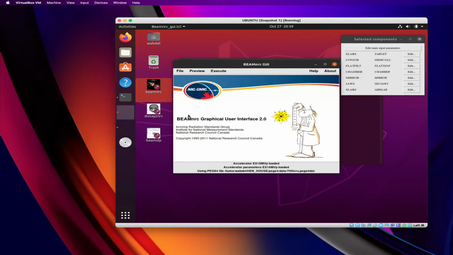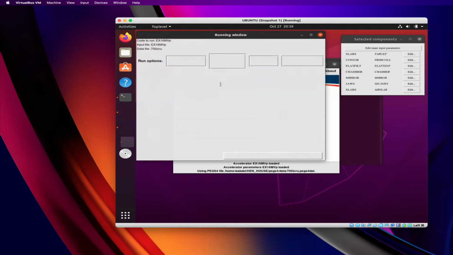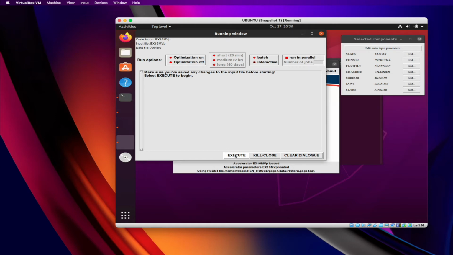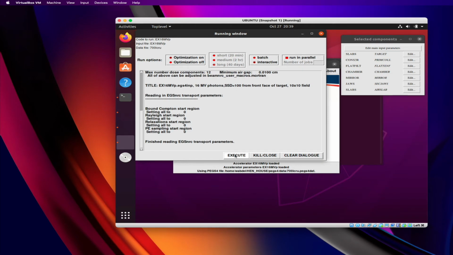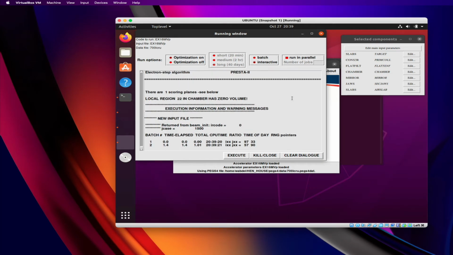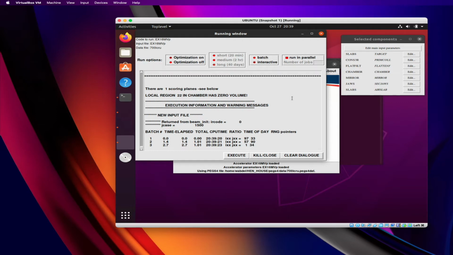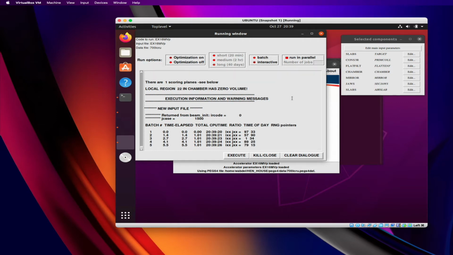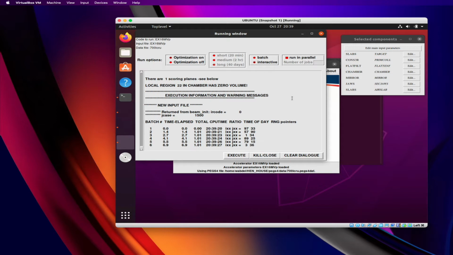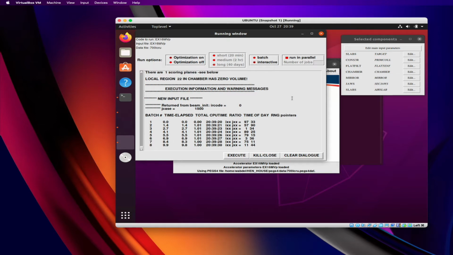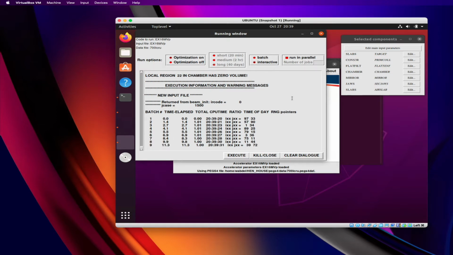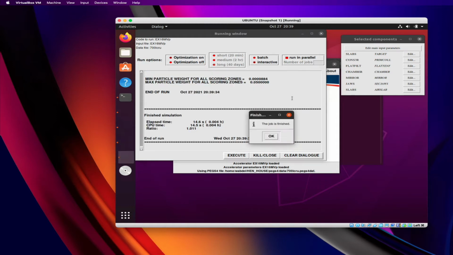To run the simulation, just go to execute, hit run, and then we're going to hit execute. So the simulation is running now. I believe this is going to simulate 15,000 particles, 15,000 histories. That means electrons hitting the target of this linear accelerator.